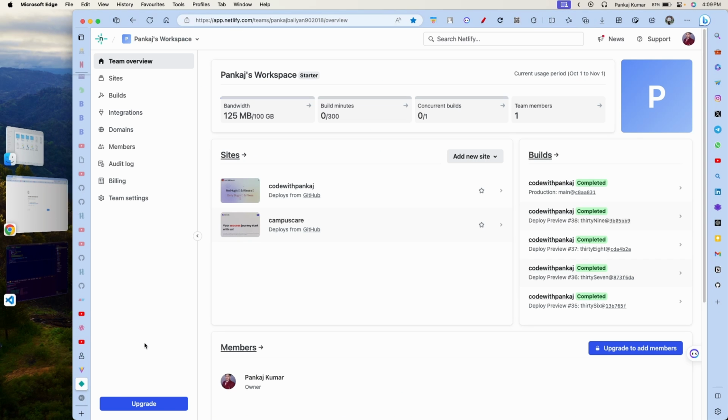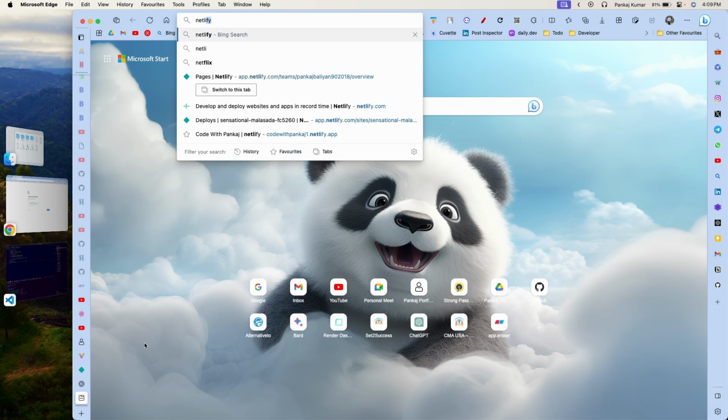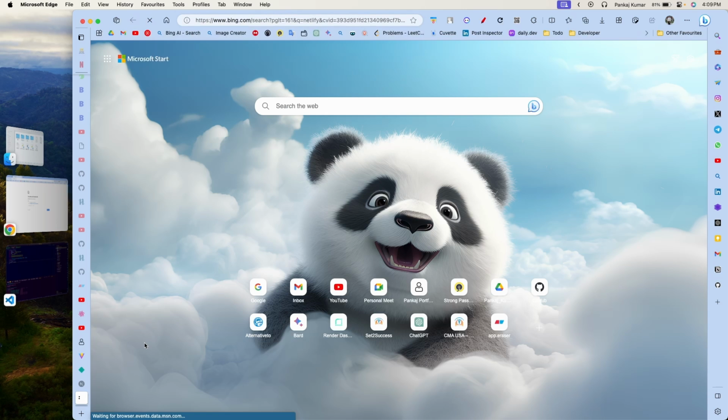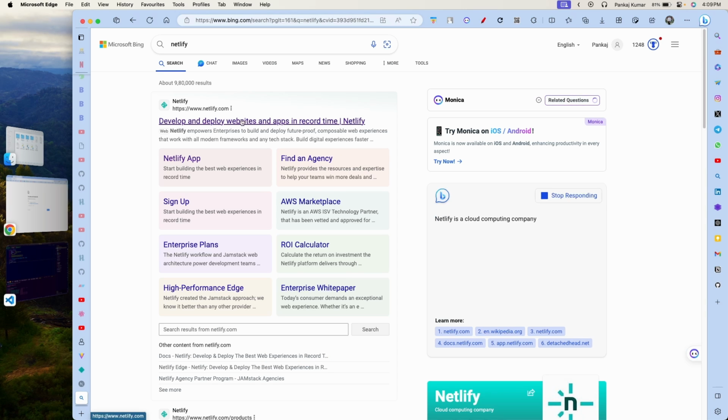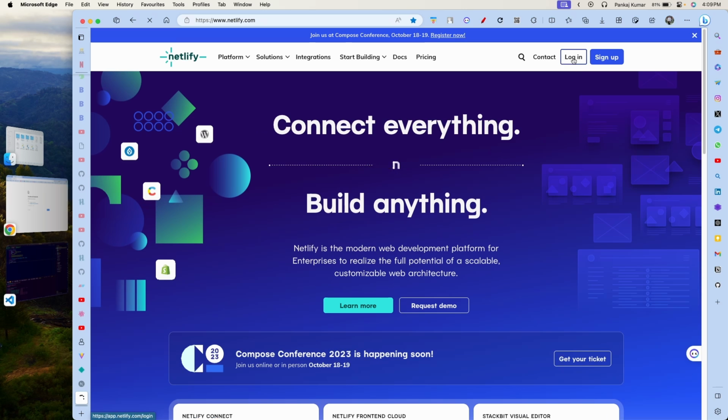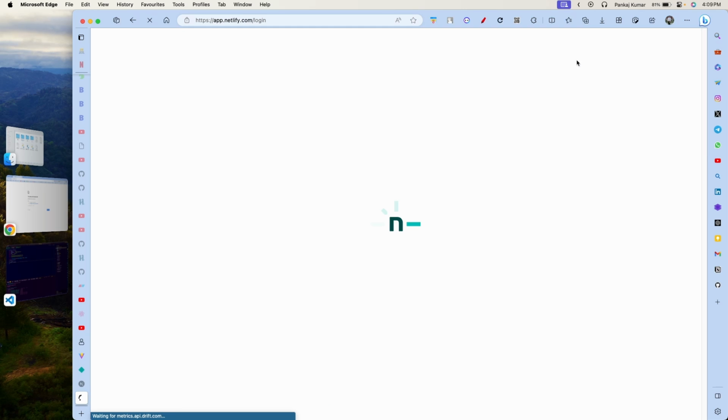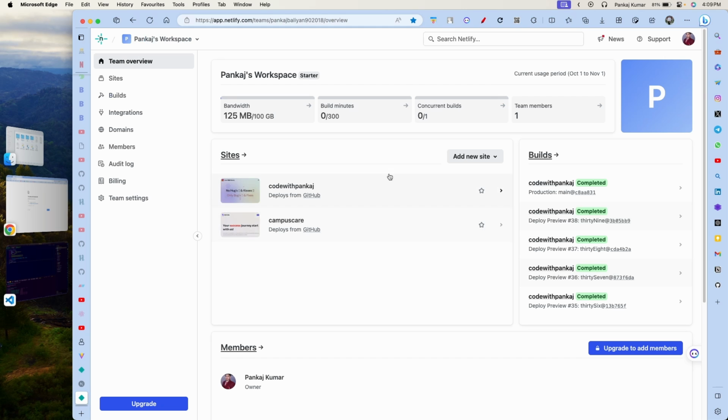Now in second step, you have to open your browser and go to Netlify website. You can open it by using Netlify, the first website, netlify.com. You can just click here login or sign up. If you don't have any account, just click on sign up and create a login for this website. If you already have an account, just click on login right here. So after logging in, here is the dashboard of your Netlify app. So here are my two recent projects which I hosted.